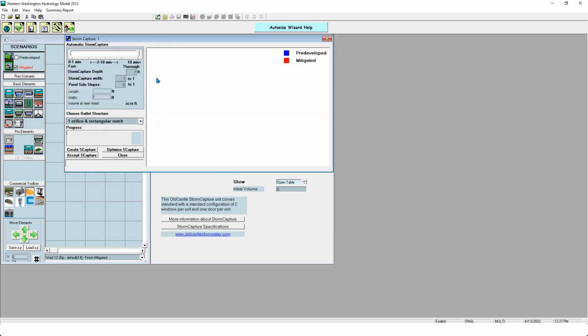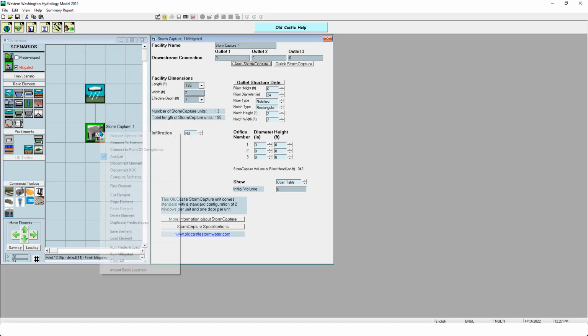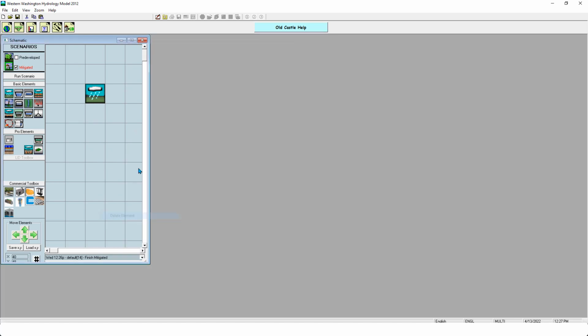I'm not going to run through that because you'll just sit and watch me as this screen moves and the graphs sort of meet up, right? It is interesting to talk about, but I don't need to show you that again. We've done that before. So that's the storm capture element.